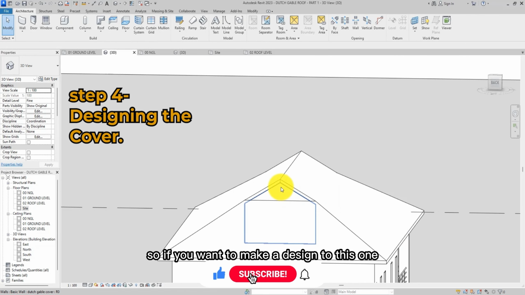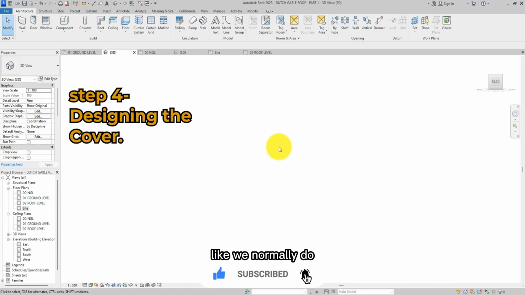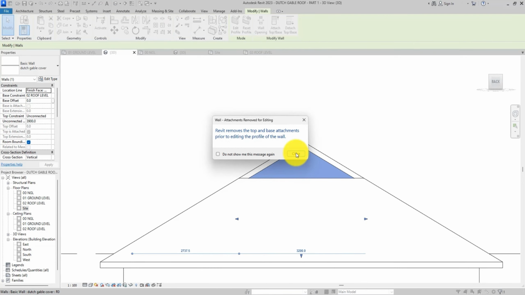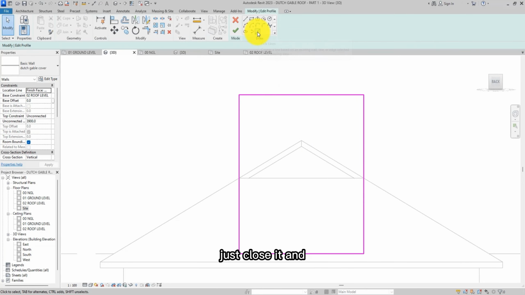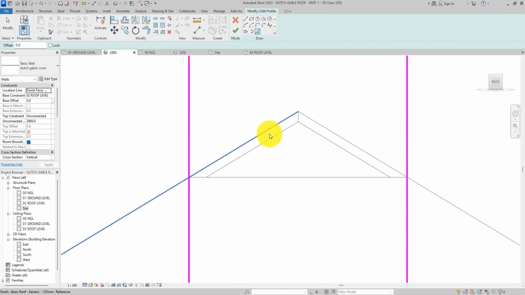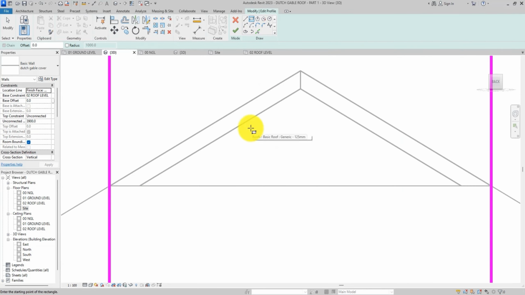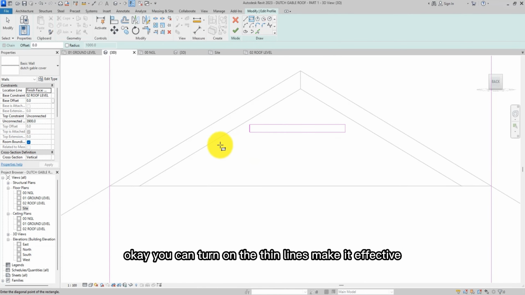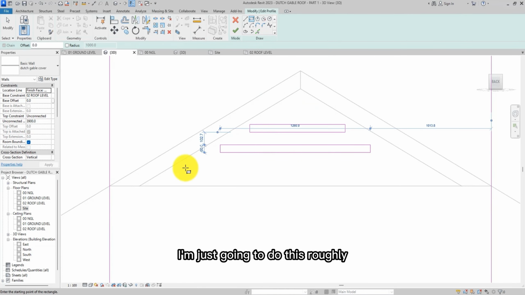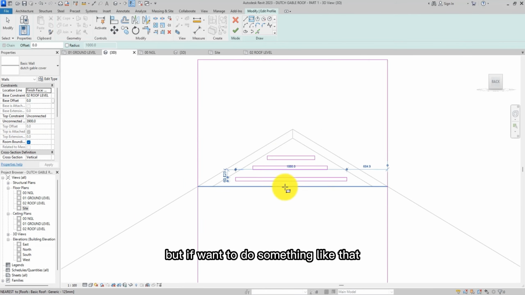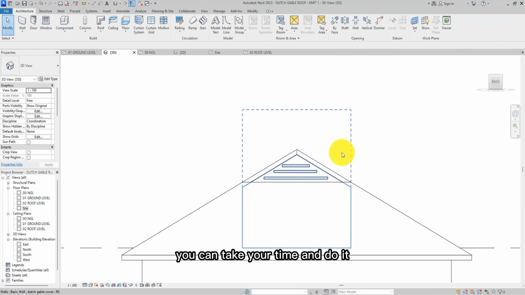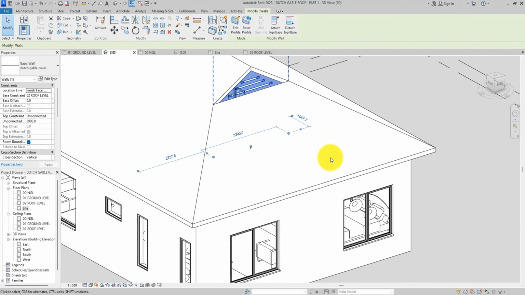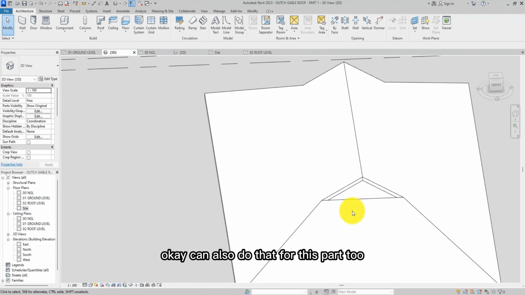So if you want to make a design to this one like we normally do, all you need to do is select it, double click on it, just close it, and make your design. Okay, you can turn on the thin lines to make it effective. I'm just going to do this roughly, but if you want to do something like that, you can take your time and do it. So we'll have a design over here. Okay, you can also do that for this part too.